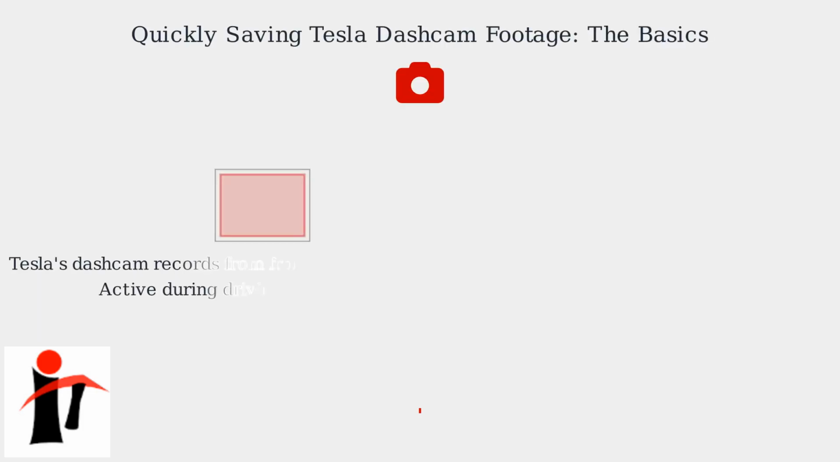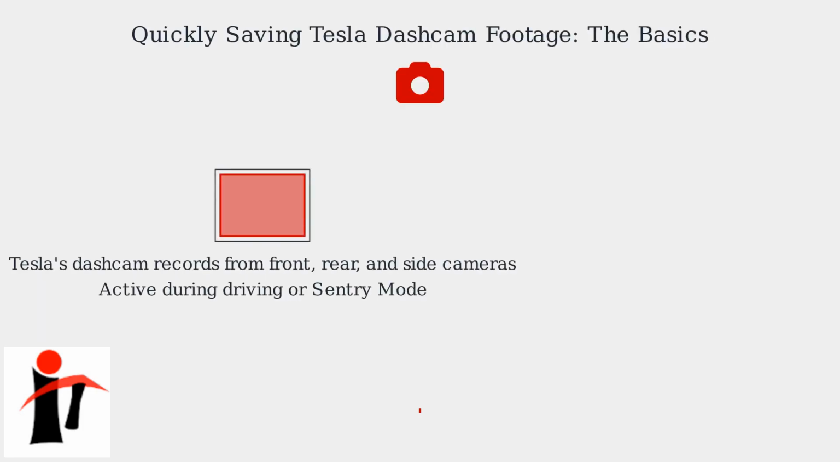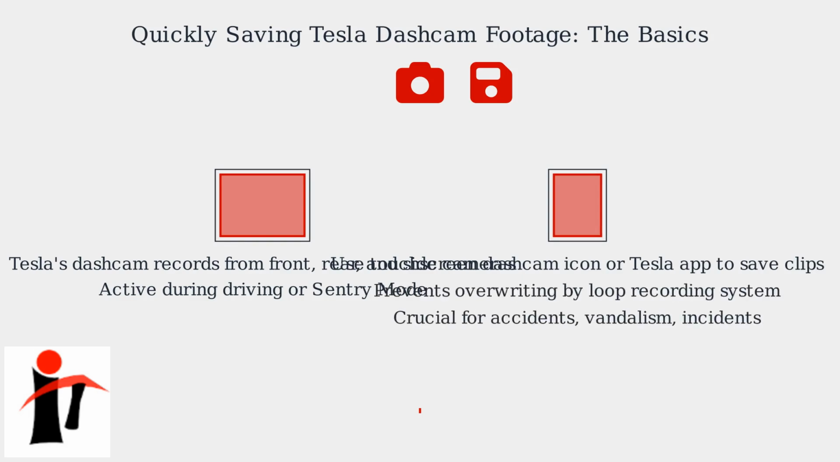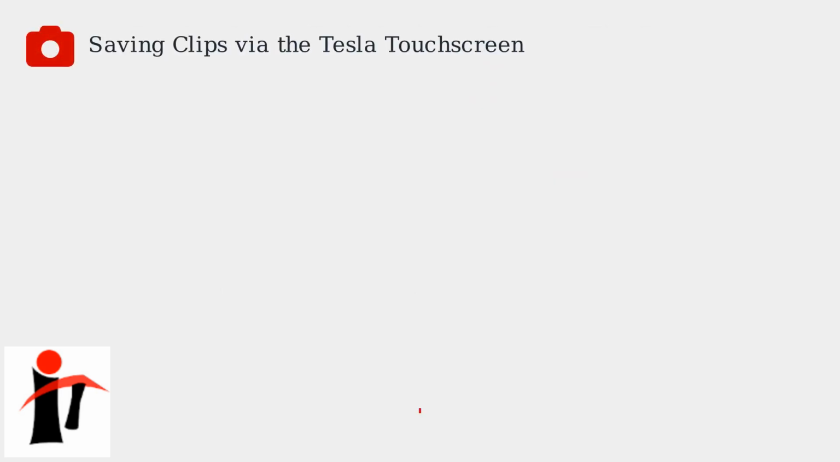Tesla's integrated dashcam system records video from multiple cameras, including front, rear, and sides, while driving or in Sentry mode. To quickly save footage, use the dashcam icon on the touchscreen or the Tesla app. Saving clips preserves them from being overwritten by the loop recording system, which is crucial for documenting accidents, vandalism, or other incidents. The fastest way to save footage is through your Tesla's touchscreen.